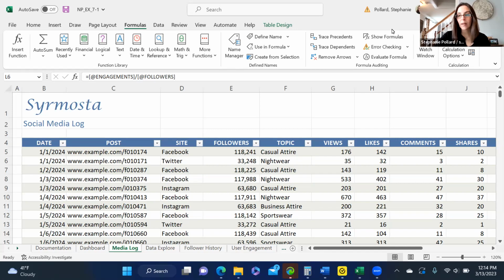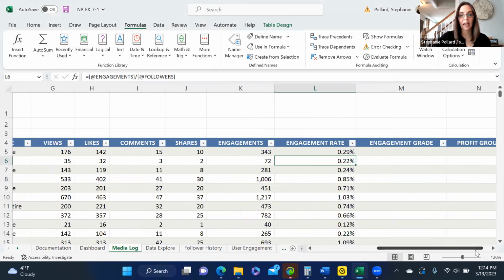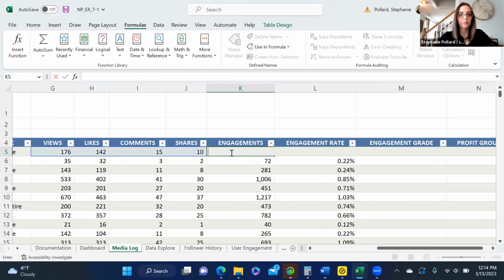I already have opened the Module 7 file that goes with our text, and I've already done the first couple steps in the text. So I've opened up to the media log worksheet here, and I have already filled in the two columns that we were looking at. So here we do have a table that we're using. So when you fill in your engagements column, we're just using the sum function here.